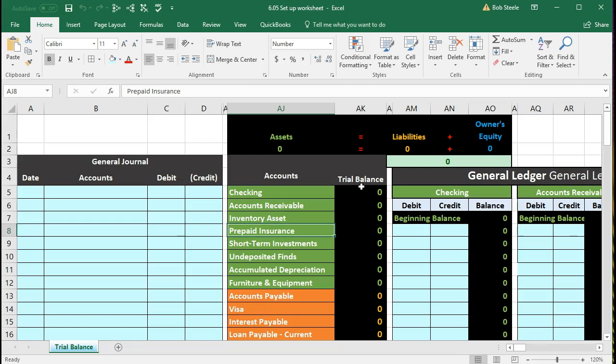This was something not on the chart of accounts. This is actually a more comprehensive chart of accounts here than we are starting with, than we just looked at in terms of the QuickBooks file. But we're going to add a few more of these accounts here. And then we've got the short-term investment, undeposited funds, accumulated depreciation, furniture, and fixtures.